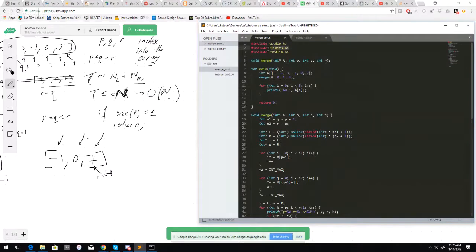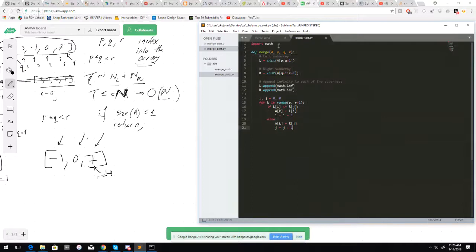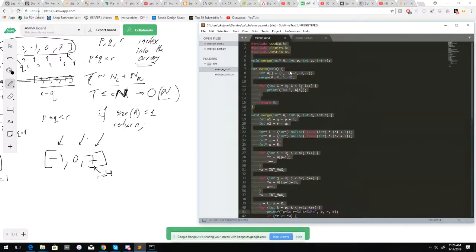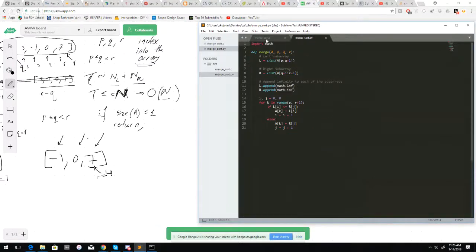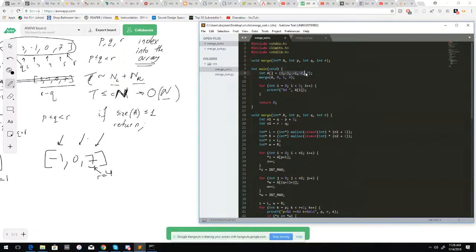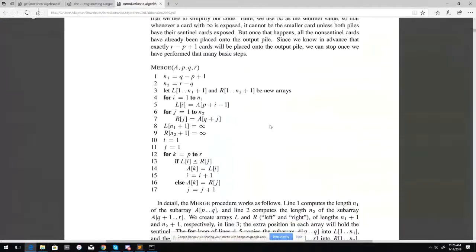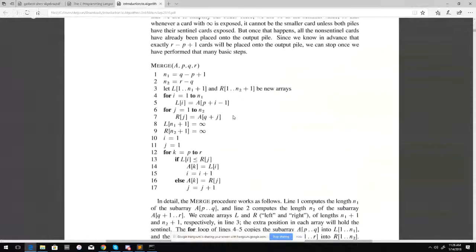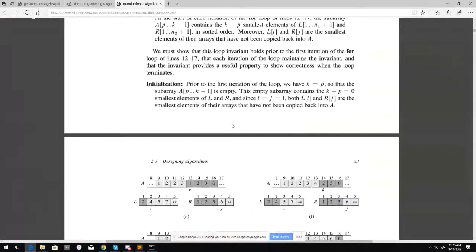Now, I'll leave it to you to try and rewrite these two things, and then try and time the two programs and see how big the difference is. I would suggest making A, the array, quite large, okay? Because then the difference might be more striking. All right. So that's our pseudocode implemented. That's our merge implemented in C and Python.